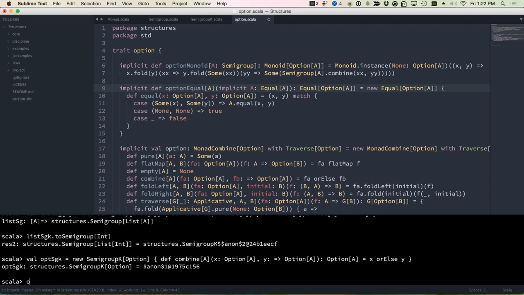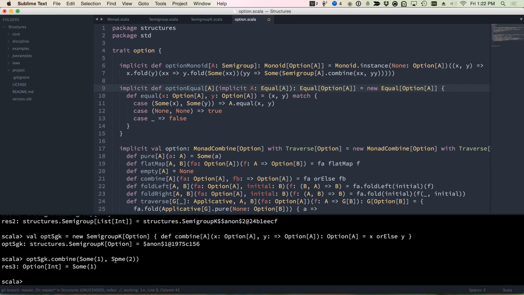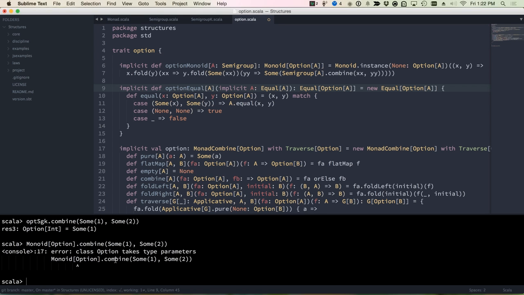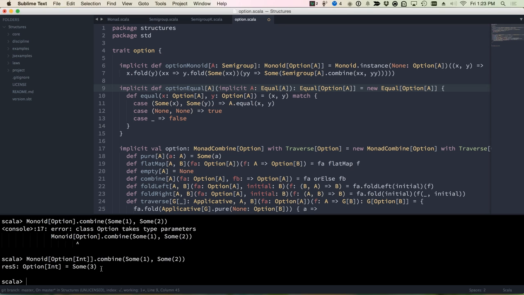Right, so to show you what I mean, if we did opt SGK dot combine and we passed Some(1) and Some(2), we get Some(1) as a result. If instead we said the monoid for option dot combine Some(1) with Some(2), we're going to get Some(3) as a result. Whoops, of course, that makes no sense. I asked for the monoid for option, but really I have to say a monoid for Option[Int]. We get Some(3) as a result. Or semigroup I could have used; I didn't need monoid here. So anyway, that's an interesting case because for one type, Option[Int], we have two different type class instances and they're both useful.